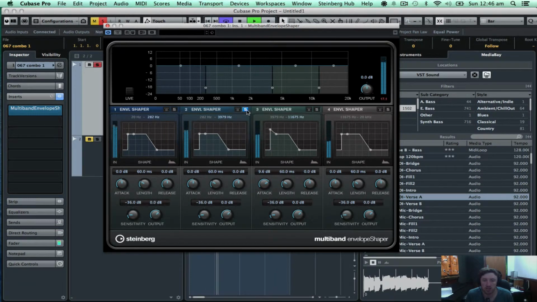Let's just say I want to isolate the snare. Around there. You can also increase the sensitivity so that anything within that frequency range, when it hits, it either triggers the envelope shaper or it lets it through. So you can hear that peak as I bring it down. I'll just put it back to the default by command clicking.